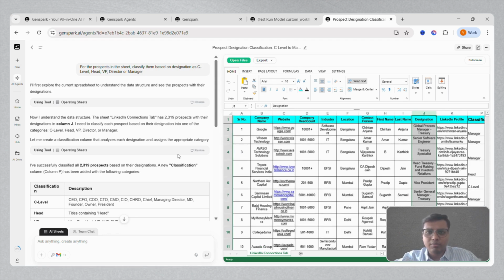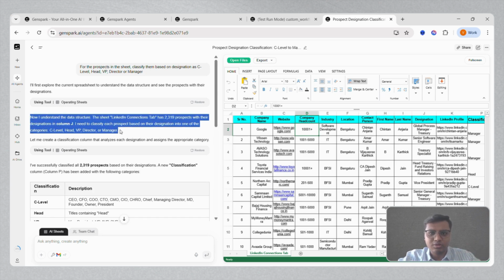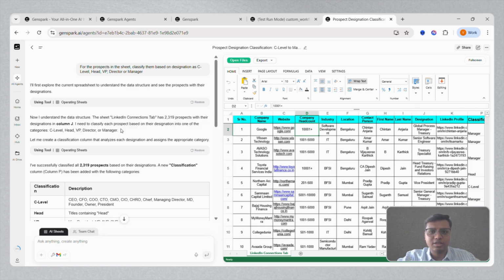So if I manually sit and do that classification, it's going to take me a lot of time. So what I did is I gave it a prompt to do that classification for me. And as you can see on the right hand side, there's a complete Excel type editor over here that I can use to edit every single cell that is there. And the AI agent, what it did initially is it first analyzed the data. So it analyzed what the data set was about. It saw that, okay, there is a designation column in which the designations are mentioned.